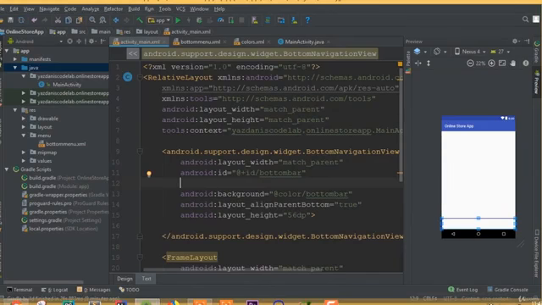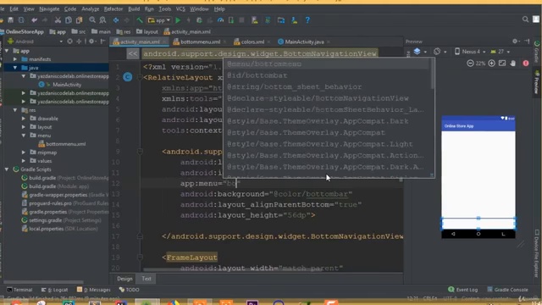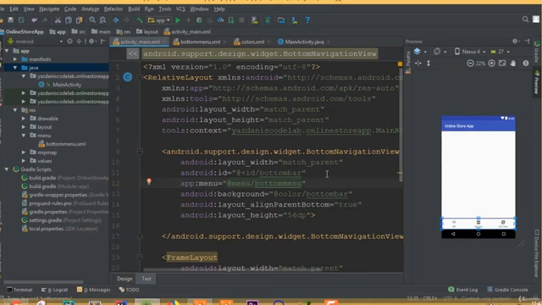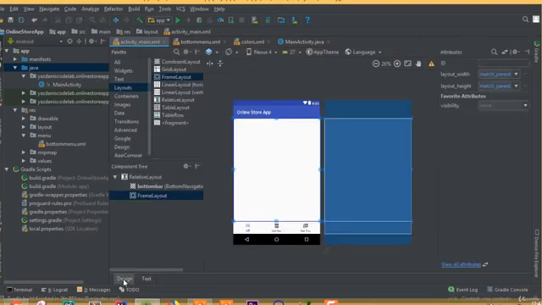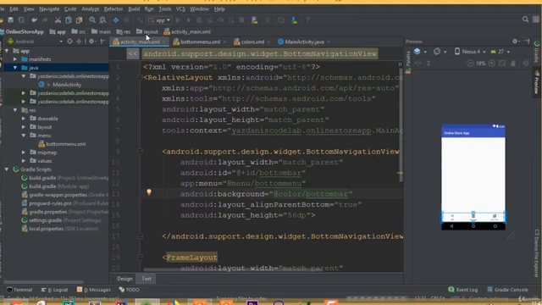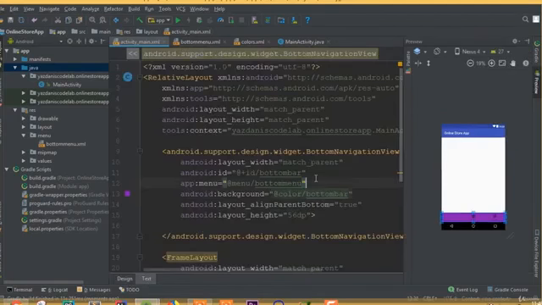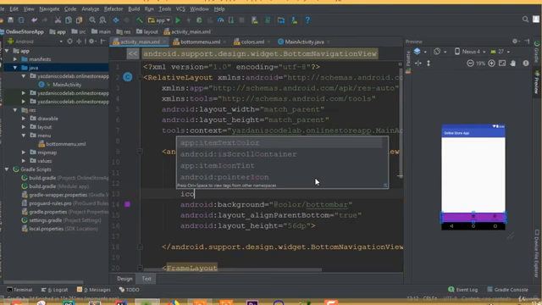And we need to add this menu inside our bottom navigation view. So app menu is going to be, you can call it bottom menu. Okay, but we can't see our background color and the reason is that I think we need to clean our project. So clean project. Now we can see our background.